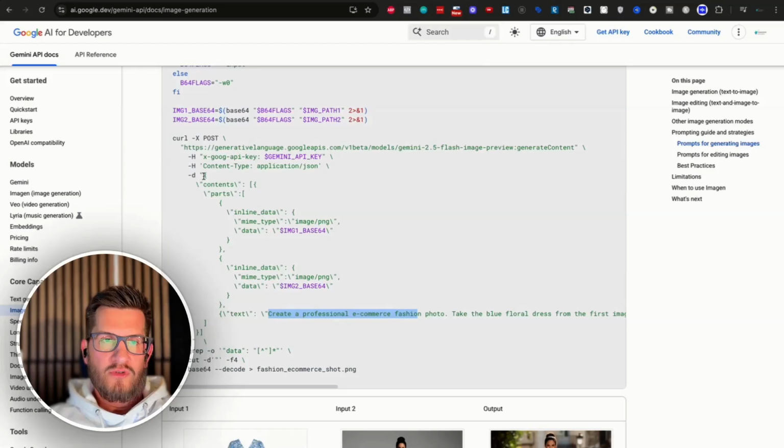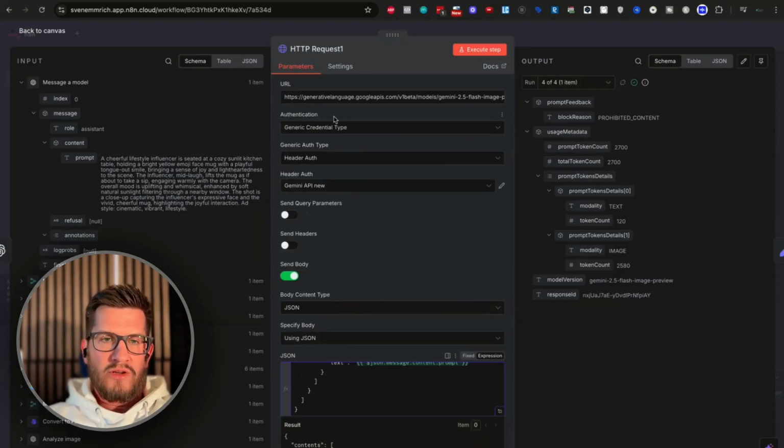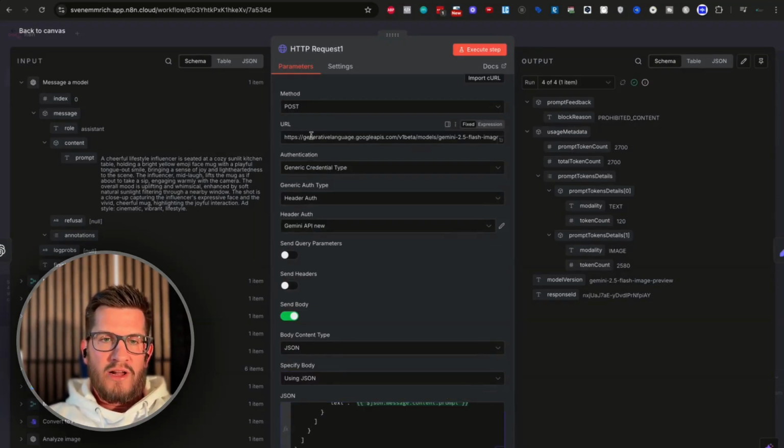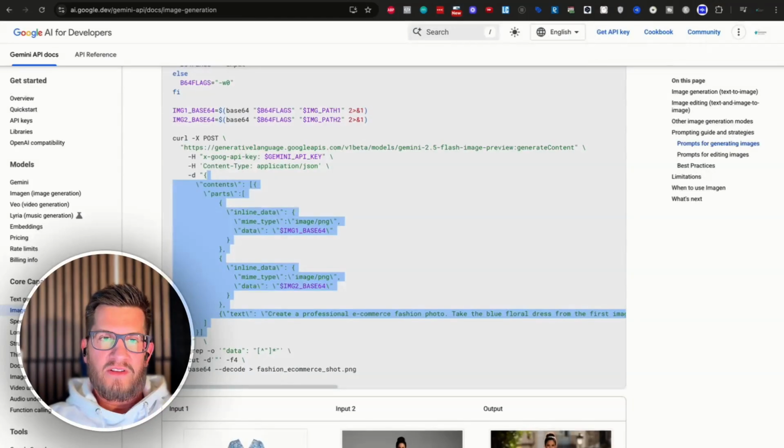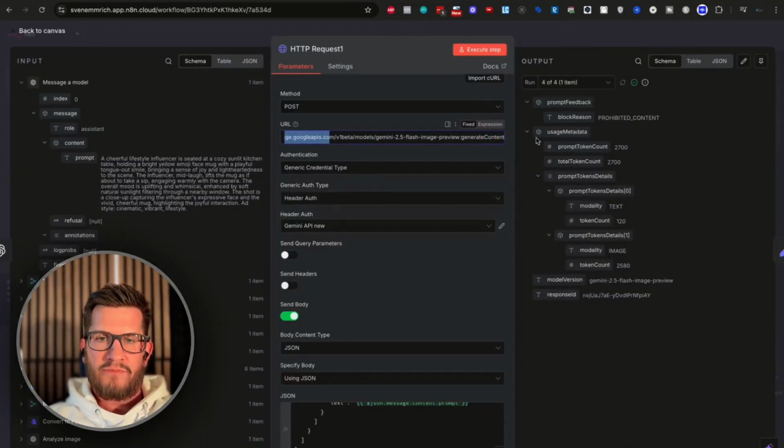So basically what you do is you have this here. You have the content that needs to go in our JSON down here. You set up your URL with the command up here. Yeah, so the Gemini 2.5 flash image preview, generate content. That is exactly what is in here.